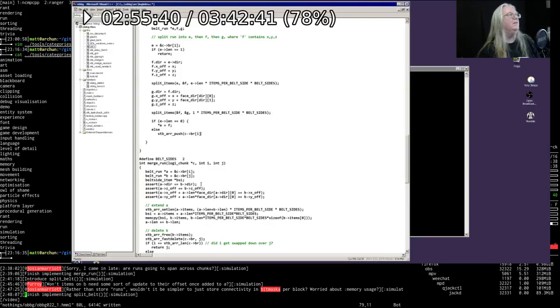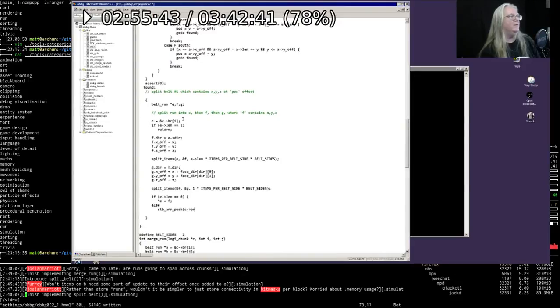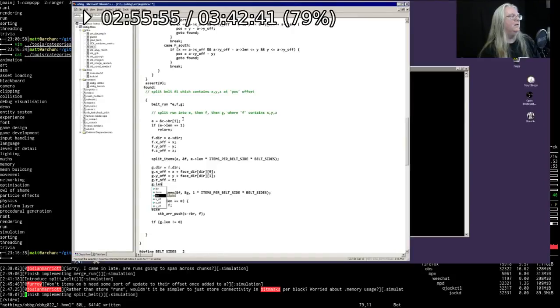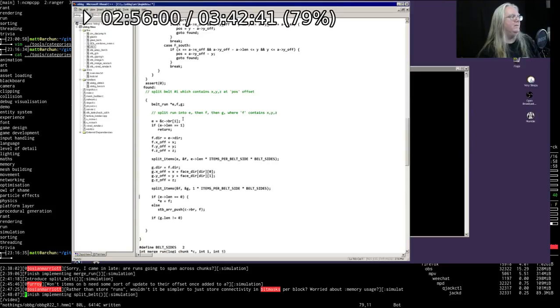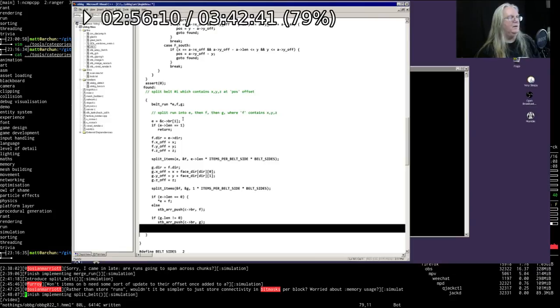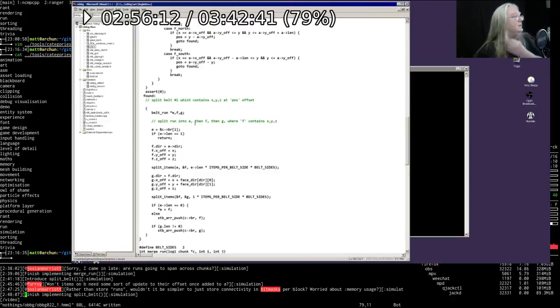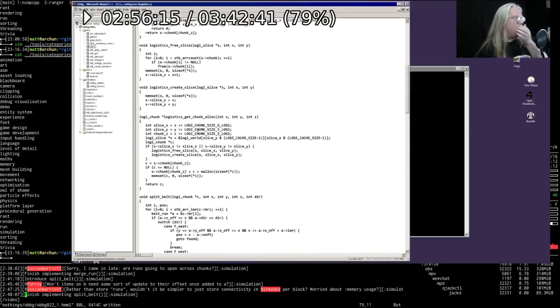Wait. Those are the belt runs. CRBR. F. If G dot len does not equal 0. Oh, right, I was going to have split items set the length. Right. Zero push. I believe that handles all the cases. Whew. So much code doing almost nothing.